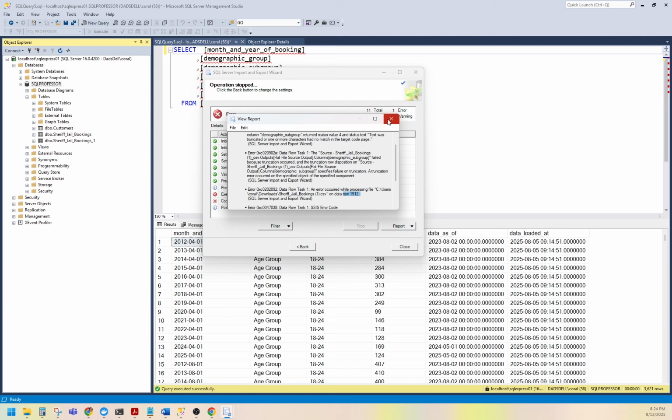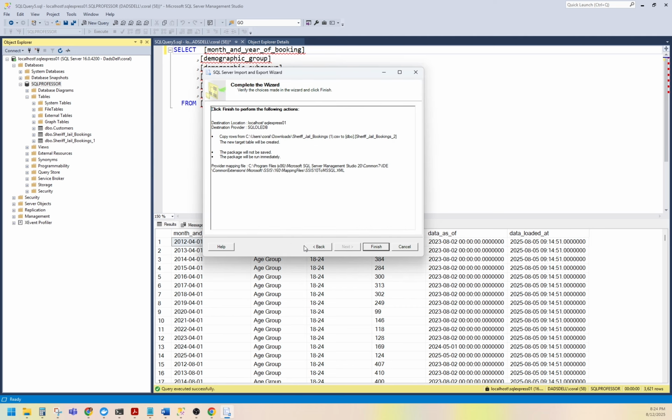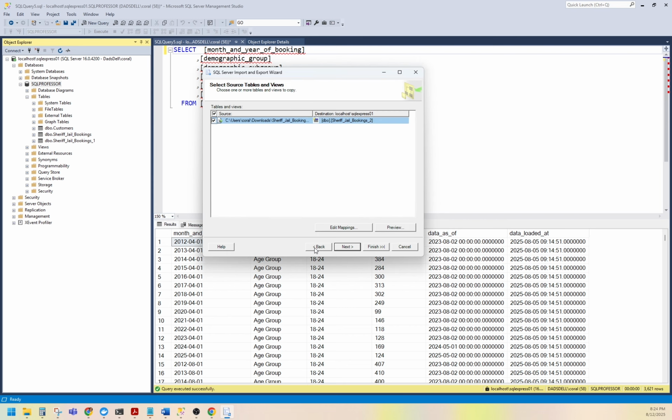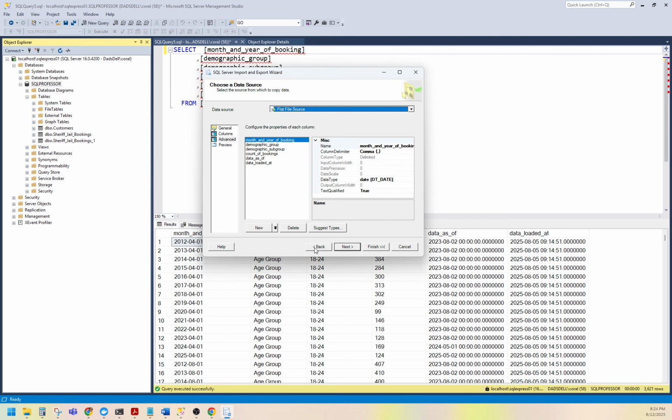Now, so what happened here? You can close this, go back, go all the way back to the source. That's important. All the way back here. And let's look at what it picked. It picked a 9 width string for the demographic group because age group is 9 characters right here. This is the beginning of the rows. Demographic subgroup, it picked 5 characters.